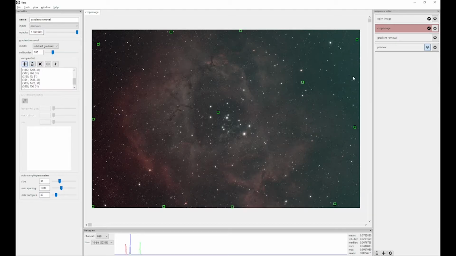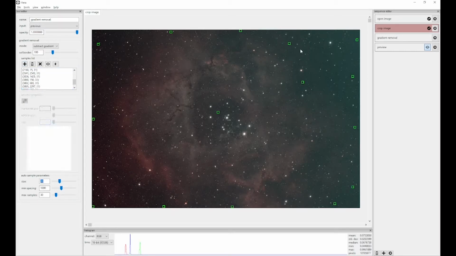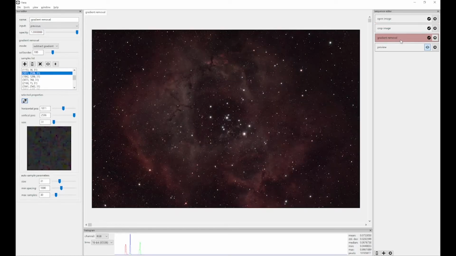As you can see, when I click on a sample, it gives me a preview in the tool editor, so I can make sure I haven't picked up anything I don't want in the sample, like a star for instance, and I can of course reposition samples or add new ones as I wish. But generally, the Auto Sample tool does a pretty good job. I think I'm happy with that, and I can always fine-tune this later if necessary. And here is the result of the gradient removal.